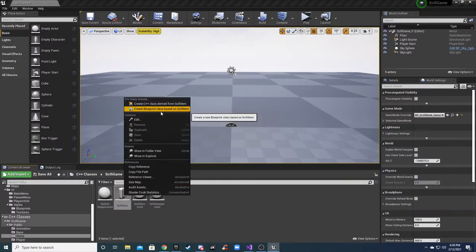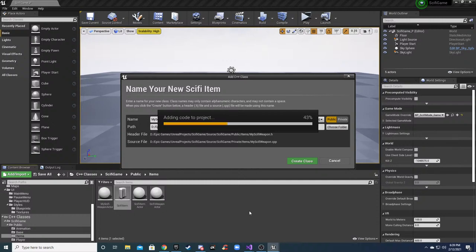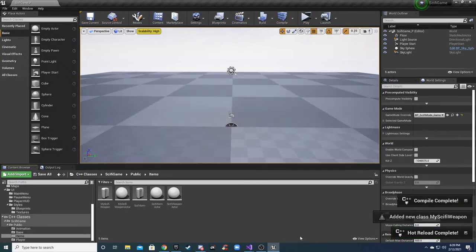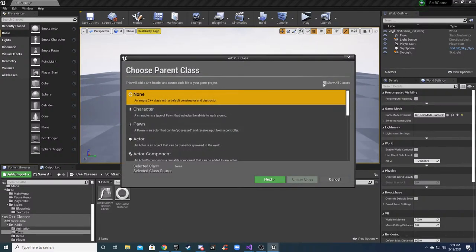I guess we should go ahead and create this as well. So instead of sci-fi item, be called sci-fi weapon. Compiling. Cool. And while we're at it, let's go ahead and make an asset manager.